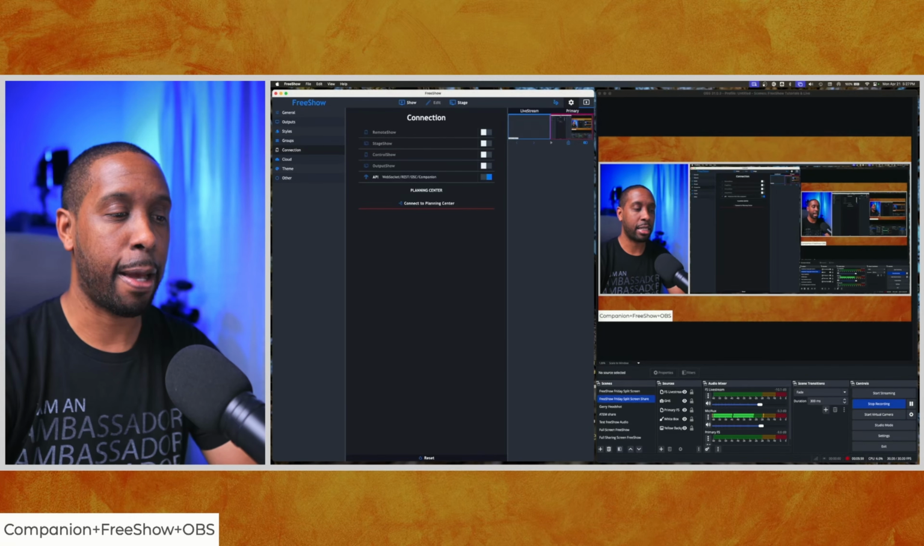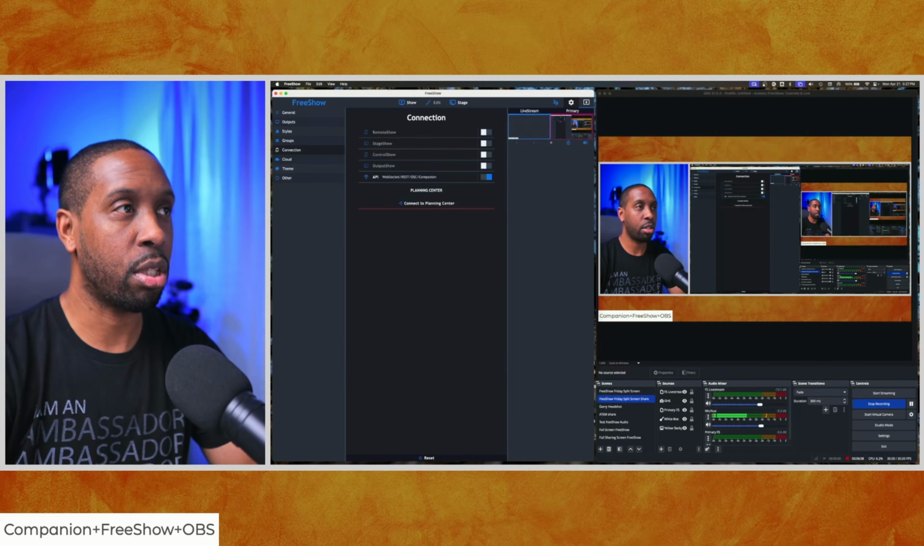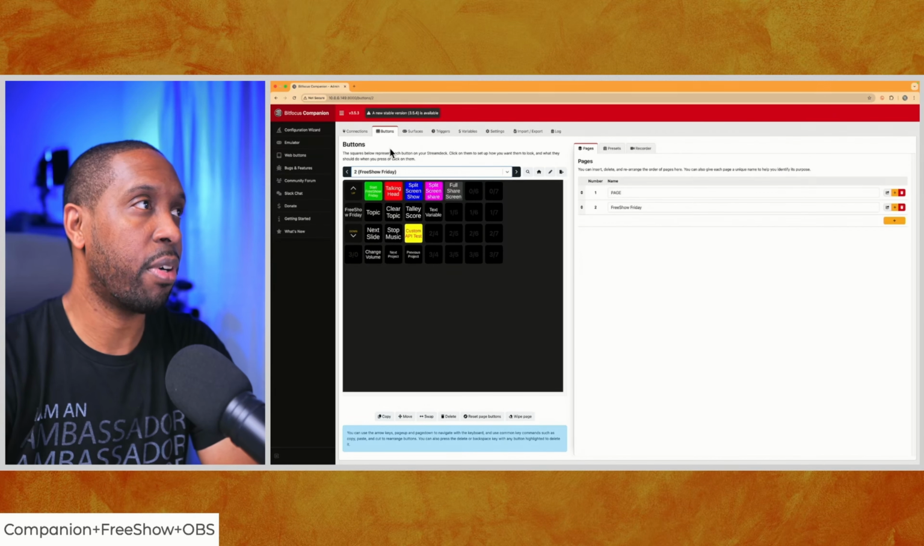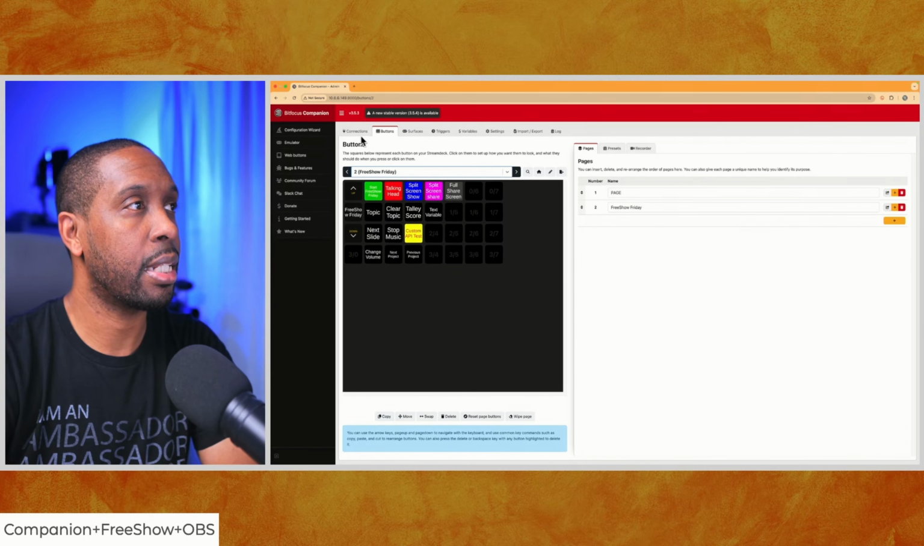All right. The next step. Now we've got to set up our Bitfocus Companion so that we can get everything working properly in terms of buttons and things like that. And so we're going to go back into Companion or Bitfocus, and the first tab we went to was connections. We're in the second tab now called buttons.